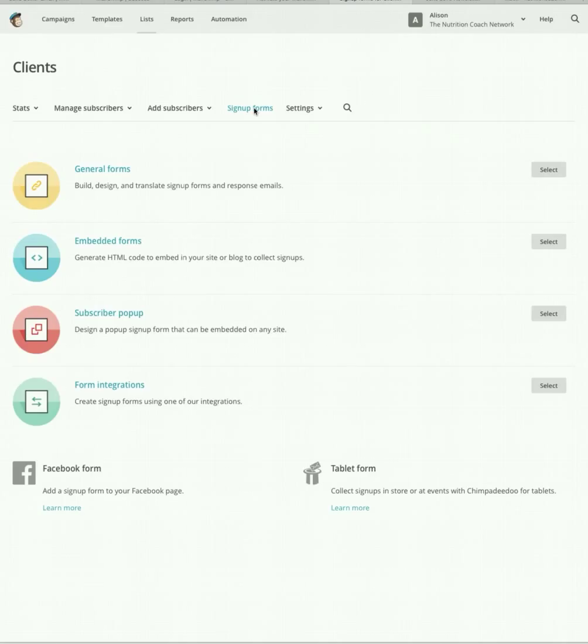So you've got different options here. You've got your general forms, build, design and translate sign up forms and response emails. Embedded forms, generate HTML code to embed into your site. Subscriber pop-up, design a pop-up sign-up form that can be embedded onto your site. Form integrations, create a sign-up form using one of our integrations. Also add a sign-up form to your Facebook page, or collect sign-ups in store or at events with Chimpadidoo for tablets. So it's great. I just absolutely love Mailchimp.